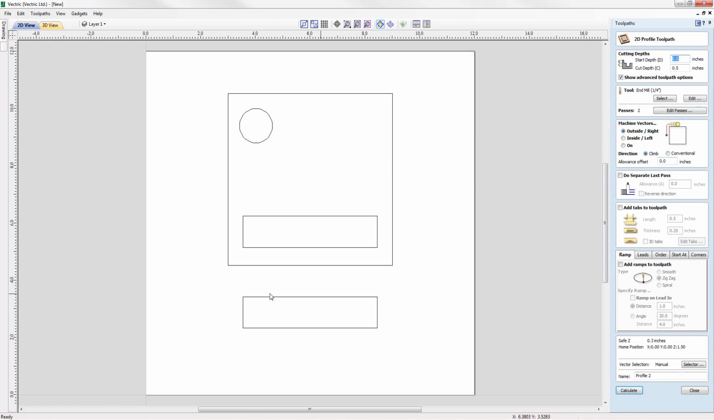Now, in terms of our vectors that we've got here, I want to profile around the outside of this square, the outside of this rectangle, and then I want to profile on the inside of this circle and on the inside of this rectangle here. Now, you might assume that we'd need to create two separate toolpaths. So one where we'd use the outside, and then another one where we'd look at using the inside option here.